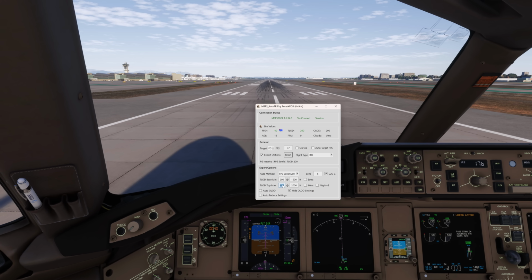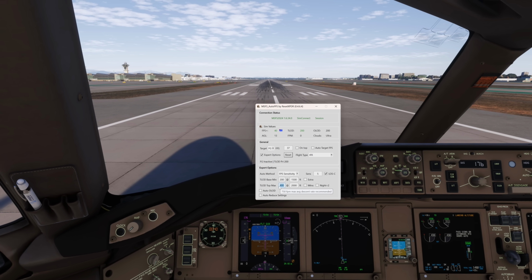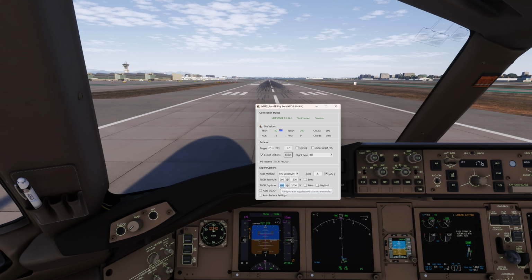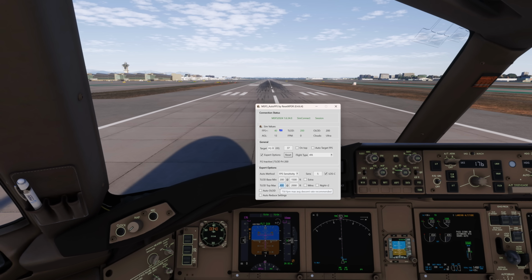For TLOD top max, set this to the highest possible value that your sim can handle once your airplane has crossed the 1500 to 2000 feet mark. So just go through one takeoff, set a fixed TLOD value, and see at what point you stop seeing frame drops and stutter. Again, I'll repeat this: the TLOD top max value needs to be the highest value that your sim can handle when the airplane is above 1000 to 2000 feet.